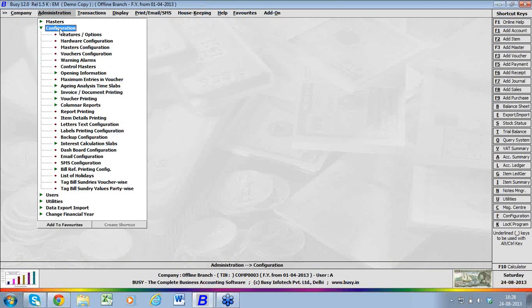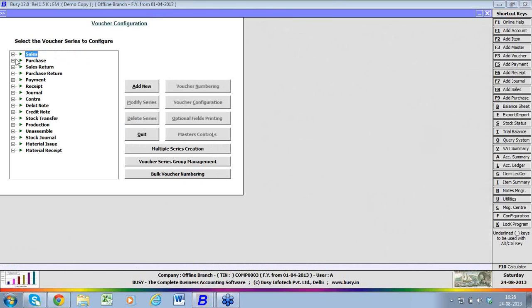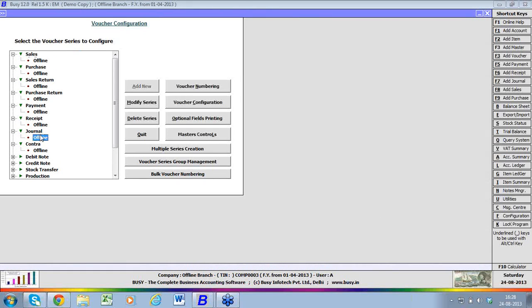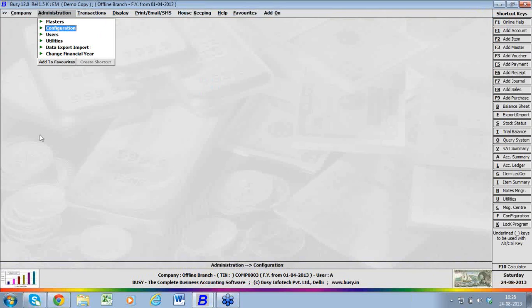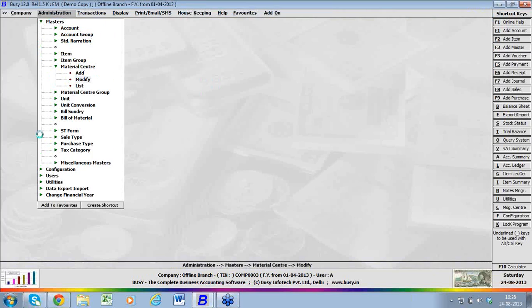I will show you the configuration. See, this series is automatically created. These were the series actually created in the head office, tagged with the branch in the head office, and it's automatically copied here. So your effort is minimized. Similarly, the material center is created.